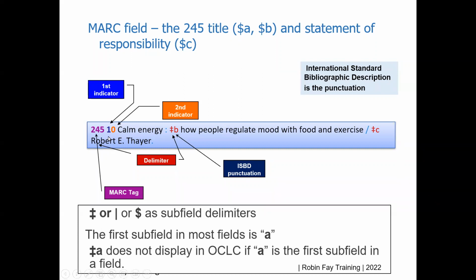So within a MARC record, within a MARC field, here's a MARC field 245. It is defined as being the title field. There are our first and second indicators. We've already talked about those. They are defined according to the MARC manual. And then here starts the content from our particular resource, Calm Energy. And then it had some other piece of title here, how people regulate mood with food and exercise.